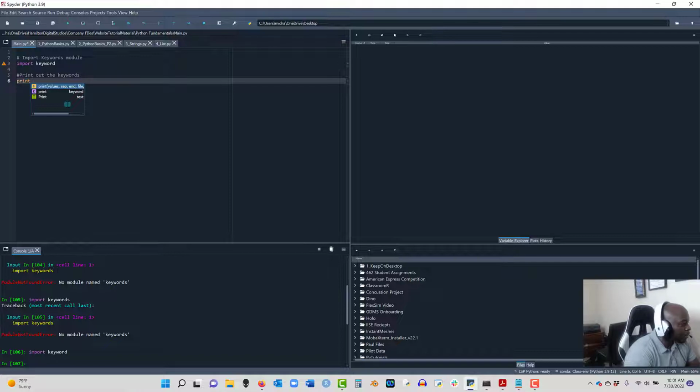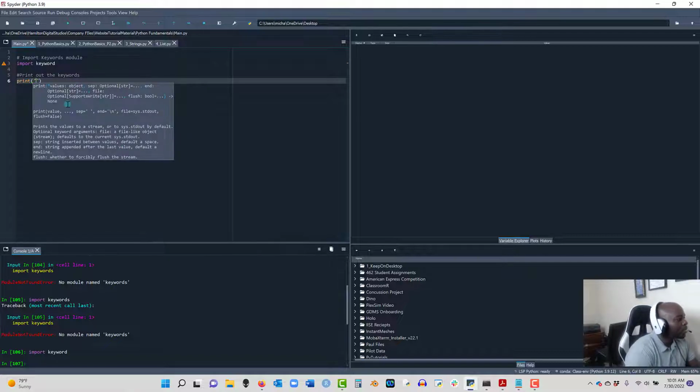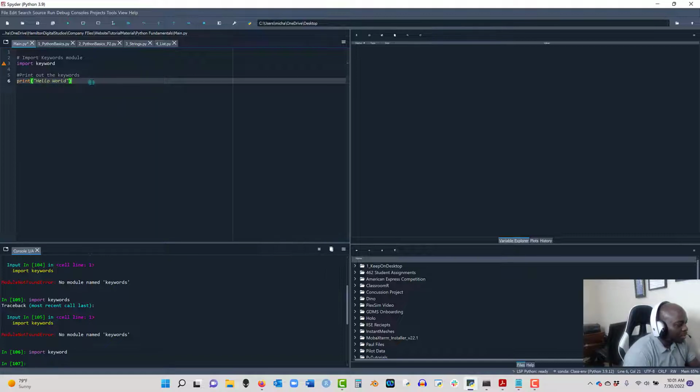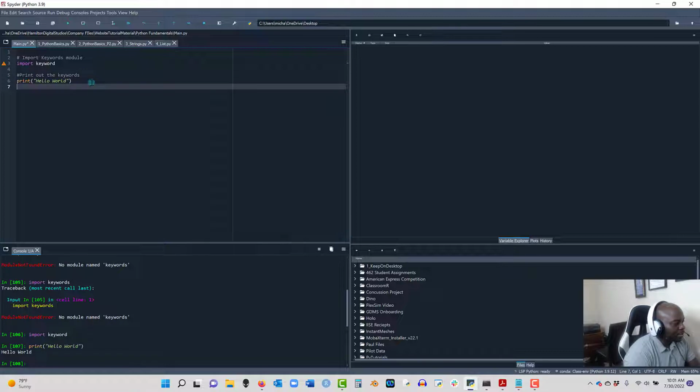If I just do the basic print and say hello world, which I usually use when I'm starting any kind of programming assignment, and then hit Shift Enter, you'll see down here it prints out hello world. If you get something like no module found for keyword, make sure you run that line of code. Now, you remember I changed how mine works.